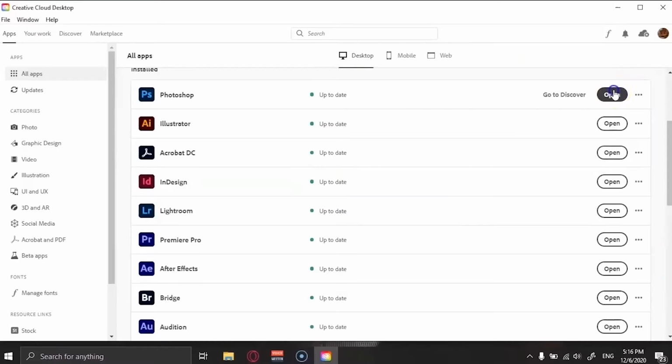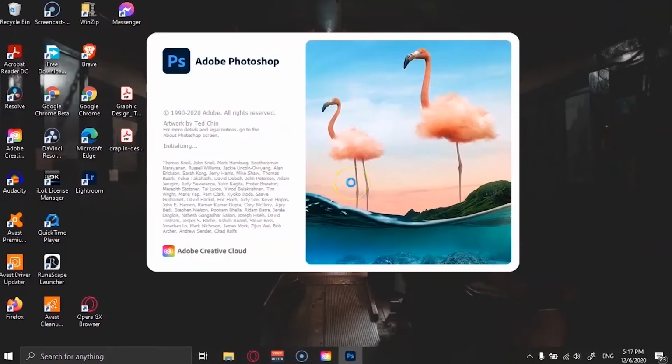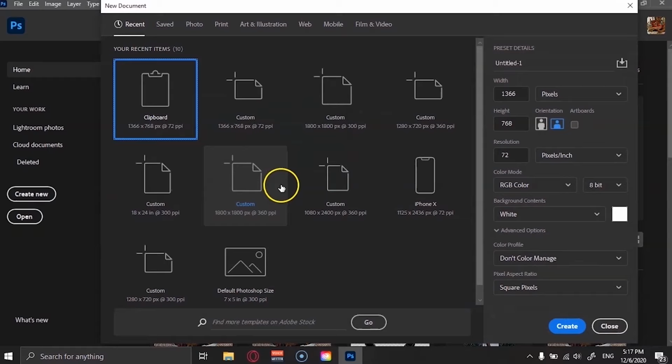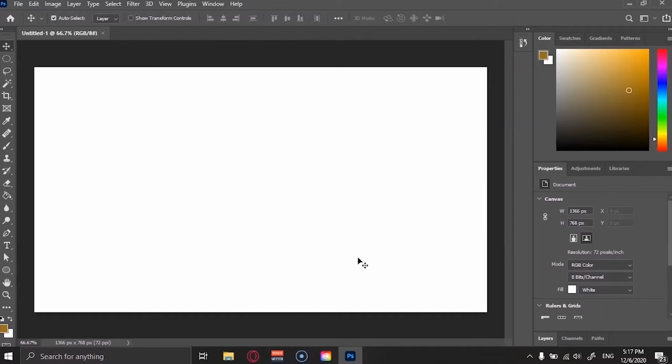So let's go ahead and open Photoshop. And of course, I'm using Photoshop CC 2021 as per this date, which is the 6th of December 2020. And now let's go ahead and create a new empty document. So it doesn't matter what you select from here, just click on Create. So now we will start by understanding the UI or the interface of Photoshop.